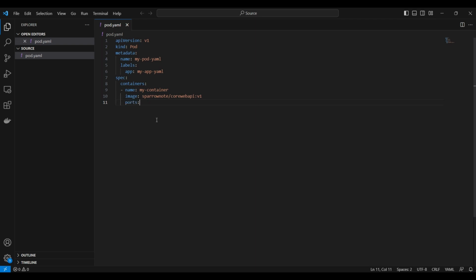ports specifies the port that the container should listen on. containerPort: 80. Set the container port to 80. This indicates that the container will be listening on port 80 for incoming traffic. Overall, this YAML code defines a pod named mypod-yaml with a single container named my-container. The container uses the Core Web API v1 image and exposes port 80 for incoming connections. The pod is also labeled with app: myapp-yaml for identification or grouping purposes.